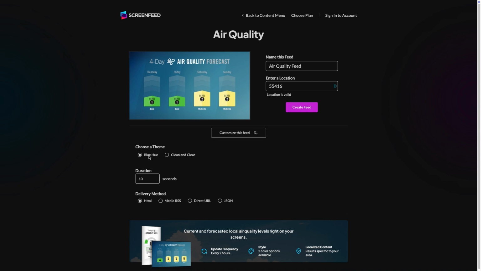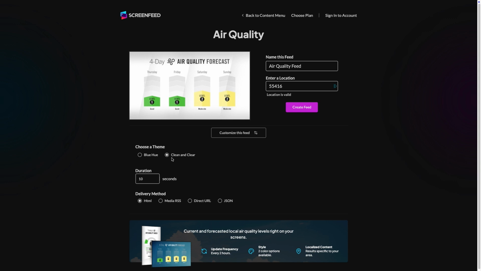Choose a theme. The available themes are blue, hue, and clean and clear. And set a duration for the feed. Default duration is 10 seconds. And choose your delivery method. Options available are HTML, Media RSS, Direct URL, or JSON data.